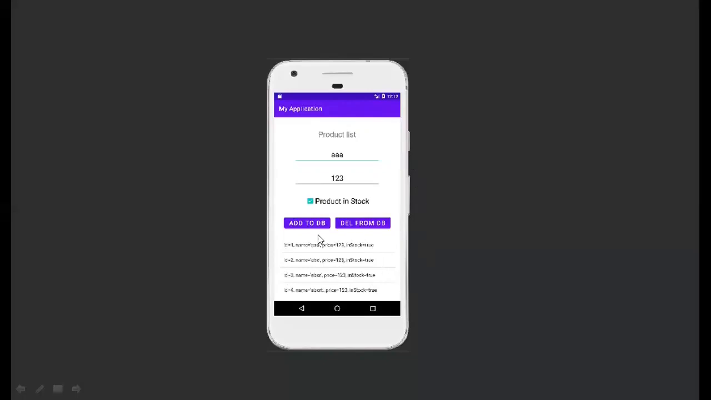You have a list view over here, and this list view will be dynamically generated, and you will be able to add and delete items from it by actually adding and deleting items from a database, because this list view will always be up to date with the information which is contained in a database.